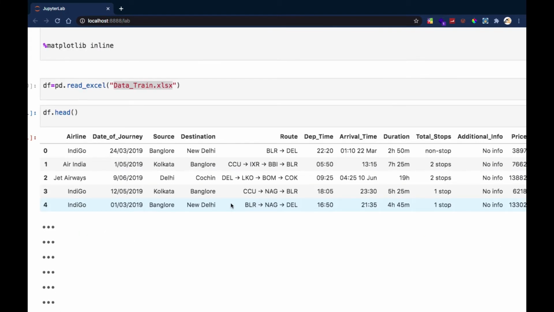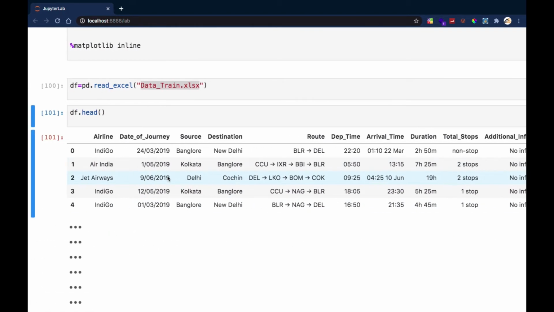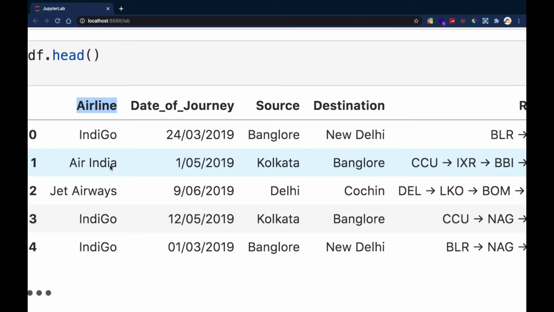All right, so let's have a brief overview of the data set that we're going to work with. So we have airlines here. This comprises the various airlines, right? You can see that we have Indigo, Air India, Jet Airways, Indigo. So there are several airlines in this column, right?